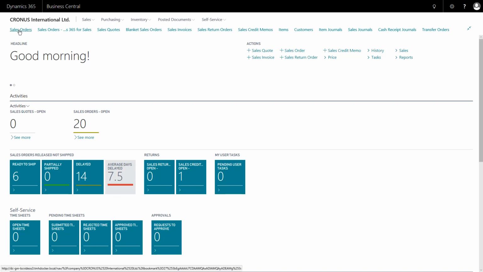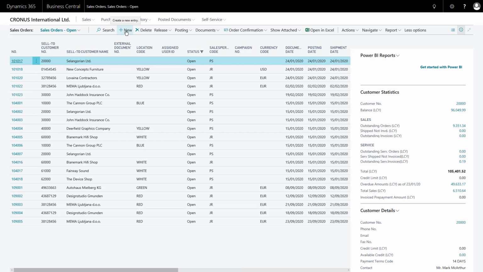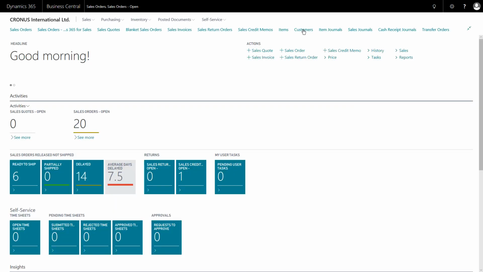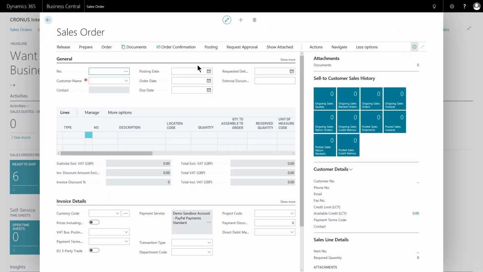I could also go to the list page of sales orders, and from here click New to create a new sales order. The third route I could take would be an account focused route. I'll show that at the end. So for now, I'm going to click the quick way, sales order, and the system opens up a new sales order card page. It's currently blank.